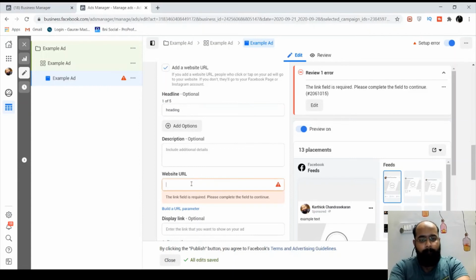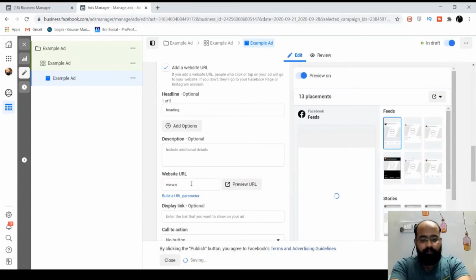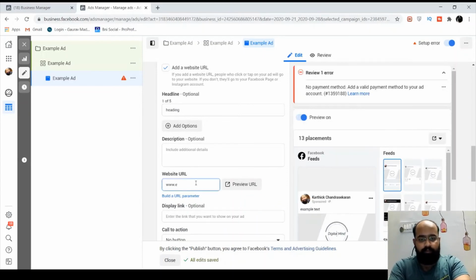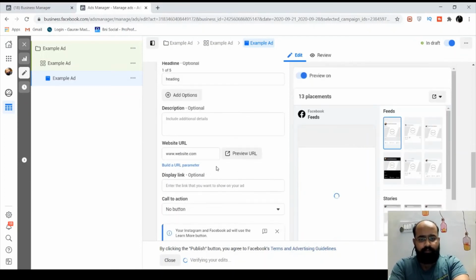Heading. And the website is mywebsite.com, right? Okay.